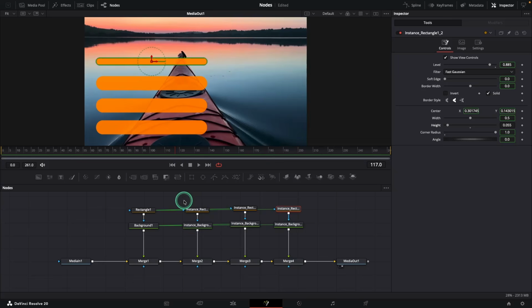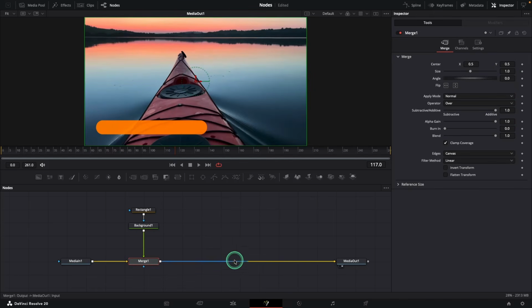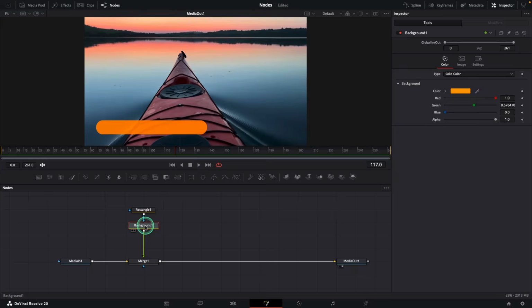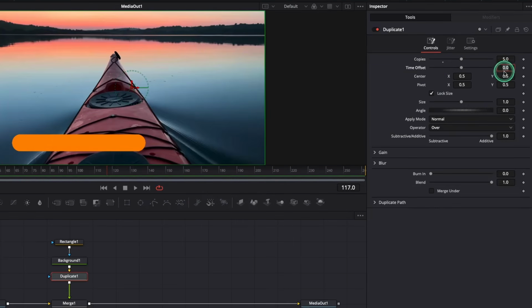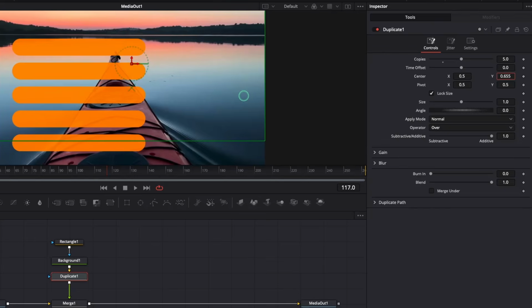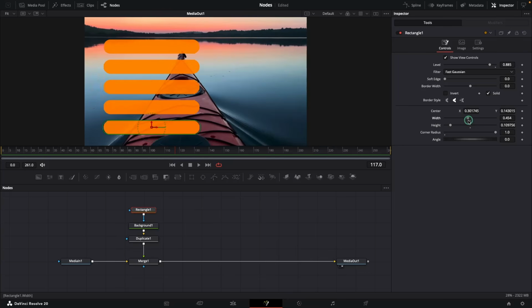Finally, if you don't want multiple nodes cluttering your workspace, there is another option. Select the background node, press Shift plus space, and add a duplicate node. Set the number of copies and offset them using center X or Y. Now one node controls everything. I hope you can see how powerful Fusion is once the basics click.